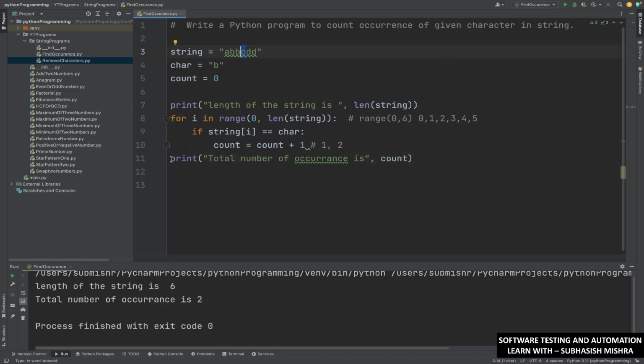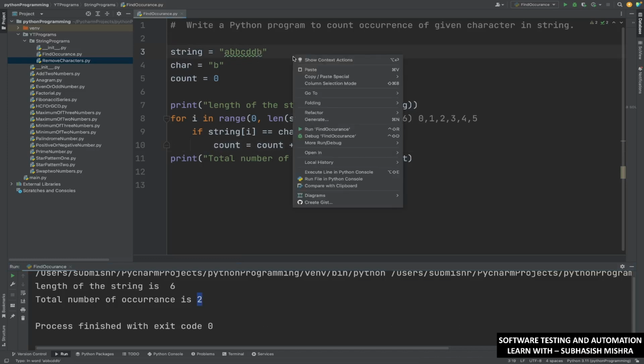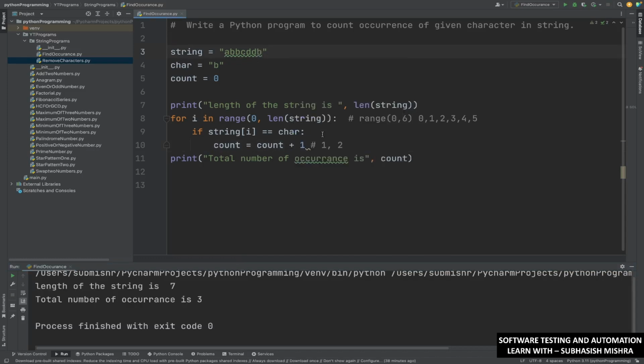Now it will come here and print this line, total number of occurrences count. So what is the count value? This count value is 2, that is what you are seeing here, okay. So this is simple. If you add one more B and run, see, it is 3. Now the length of the string is 7. So in this way you can easily find the count, okay.